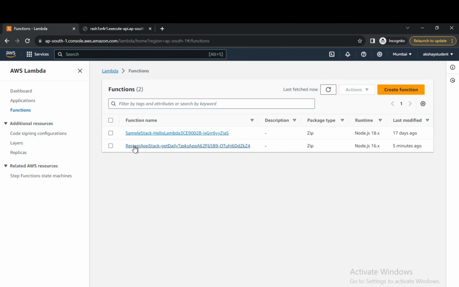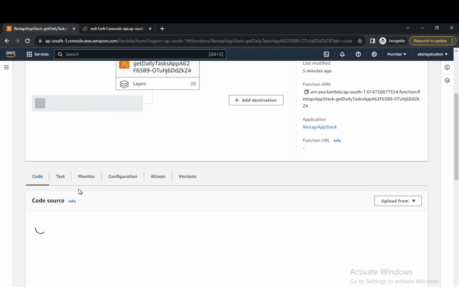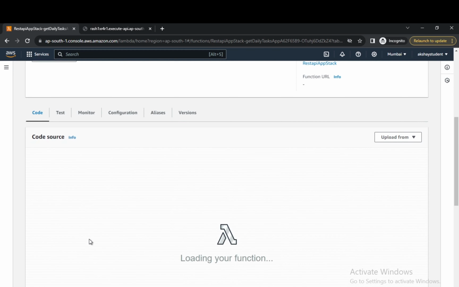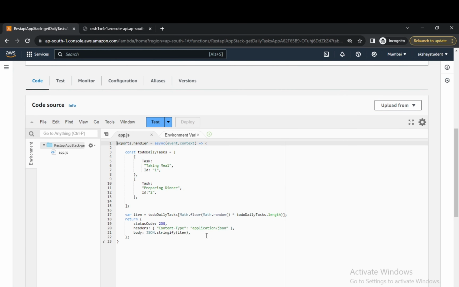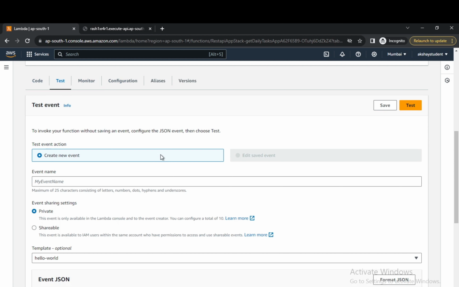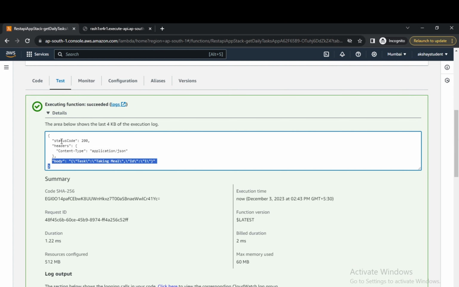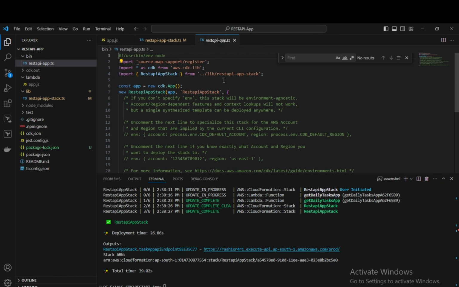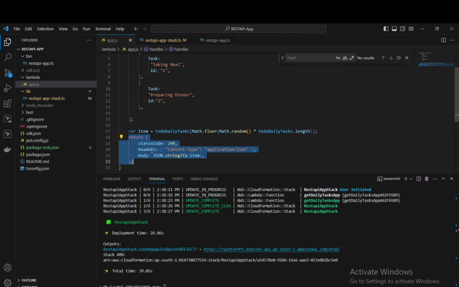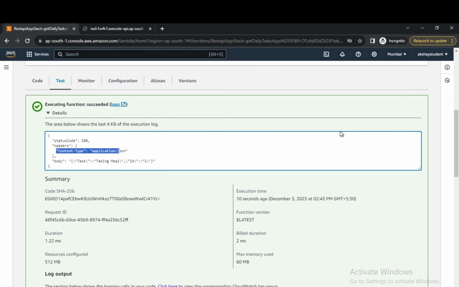Inside the Lambda we have the REST API stack, and inside the REST API stack, if you see the code, let it get loaded. Yes, so this is the code which has been created for the Lambda function, and if we try to test it from here, and say test, it has been executed, and we have the status code, headers, content type, and the body which we had written in our code, where we are returning the status code, headers, and body, and stringifying the JSON object which we return.